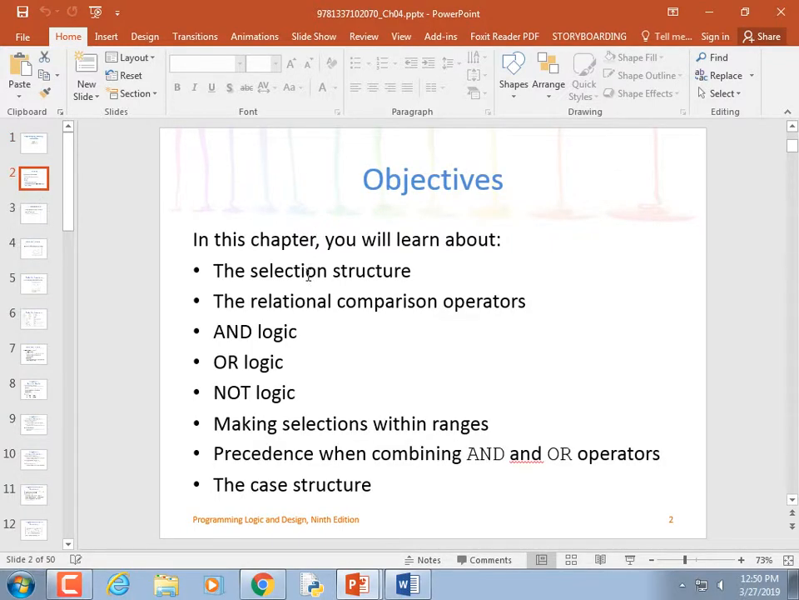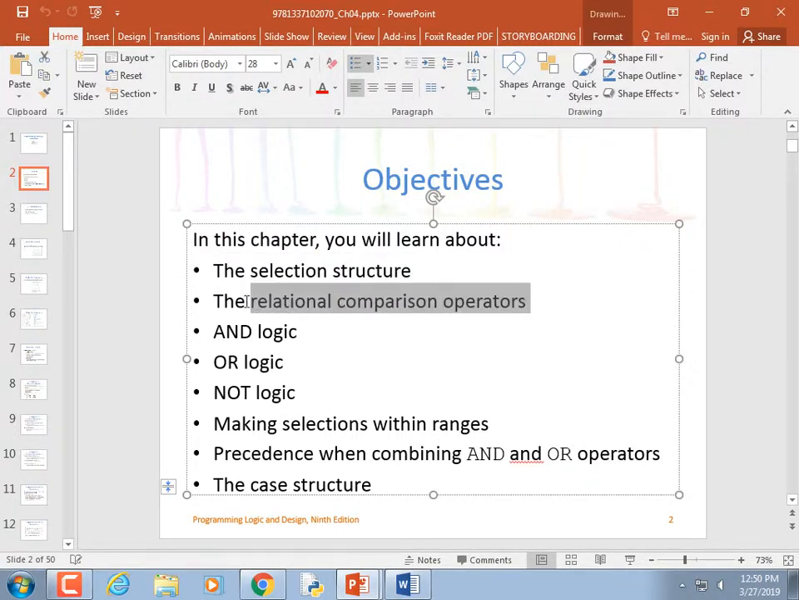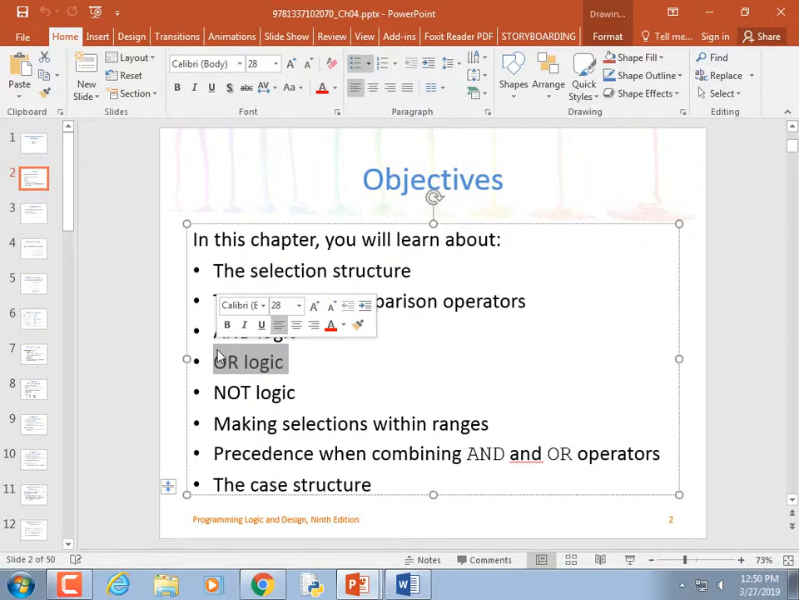So making decisions. We're going to learn about the selection structure. We know what it is. It's if and if else. Relational comparison operators. Well, that's a fancy term. All it just means is greater than and less than and equal, stuff like that. And, or, and not. In your heads, you already know what those things are.